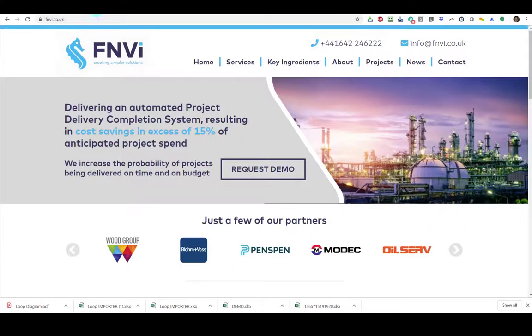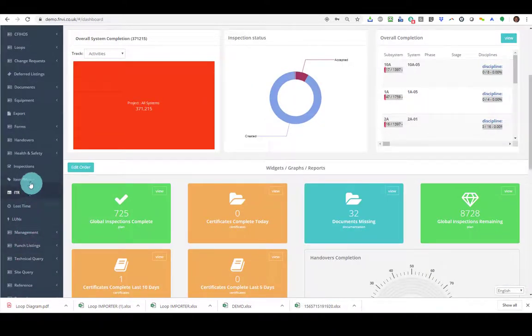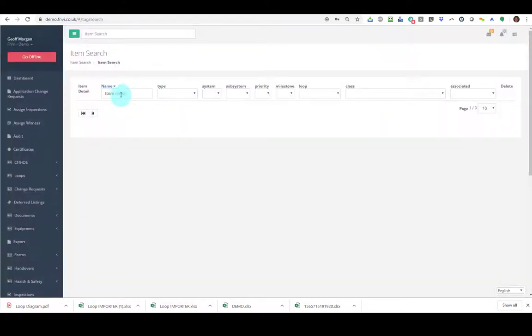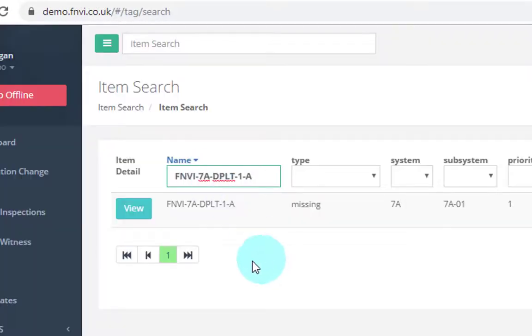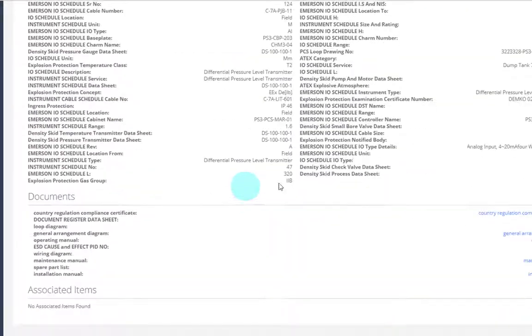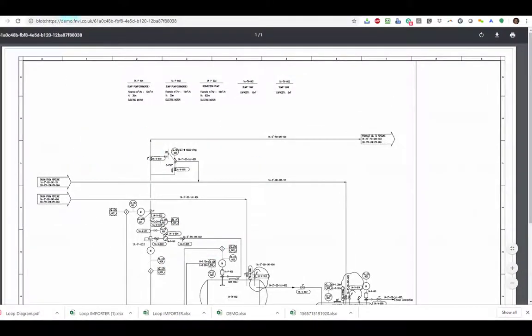Take this over here and log into the FNVi demo instance, and in the first instance we'll just do a search for that tag. I'll run down this side here and go to the item search, and I'll drop that tag number in, which is DPLT 701, and there indeed is the level transmitter. If I want to view that, that will bring back all of that engineering data together with the drawings and drawing links. If I click on one of those drawings, it will pull up the appropriate drawing for that item.